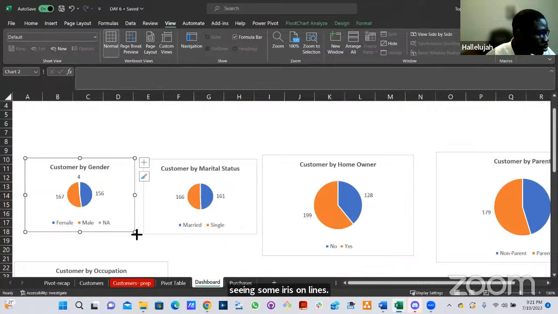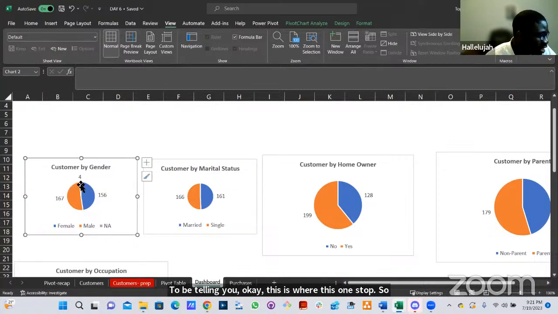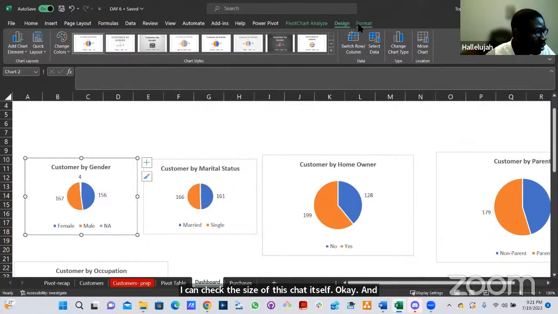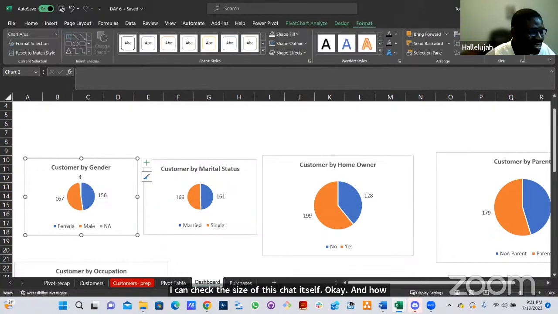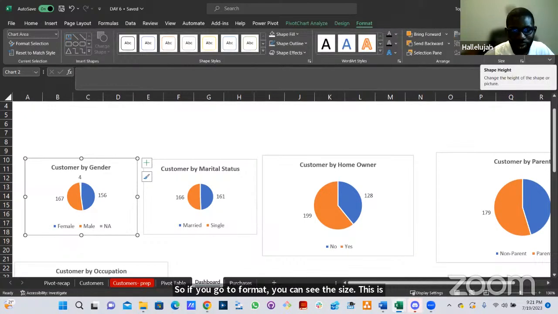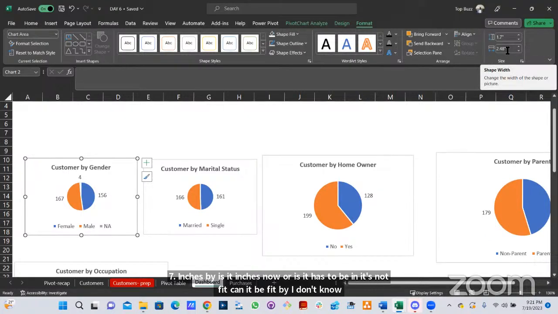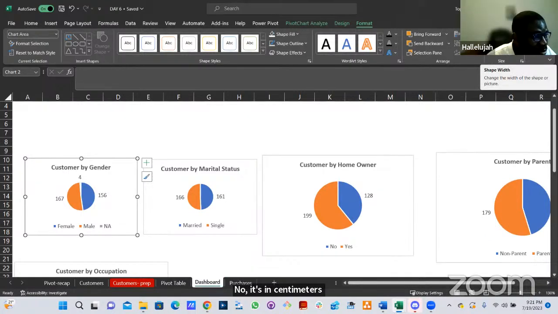But one thing you can do is, let's assume this is the size that I want all my bar charts to be. I can check the size of this chart itself. And how can I check it? You can go to design, format. If you go to format, you can see the size. This is just normal, simple stuff. Even in Microsoft Word, you have them there. So the sizing of this chart now is 1.7 inches by, is it inches now? It has to be inches, not feet. Can it be feet? Well, I don't know. No, it is in centimeters. Is it centimeter? I see dot. That's inches. Okay, this is inches here.